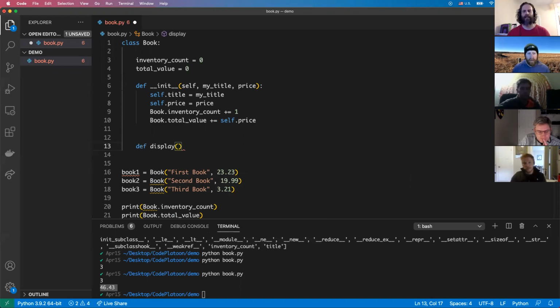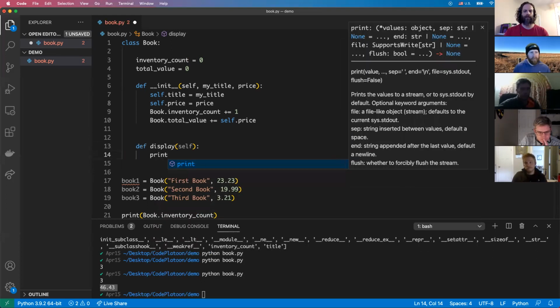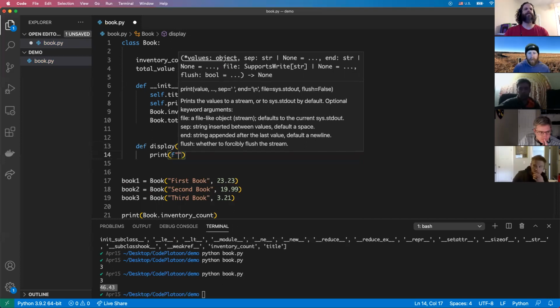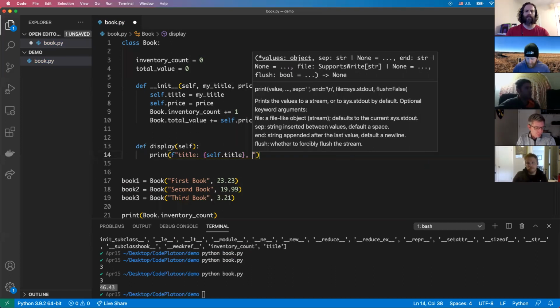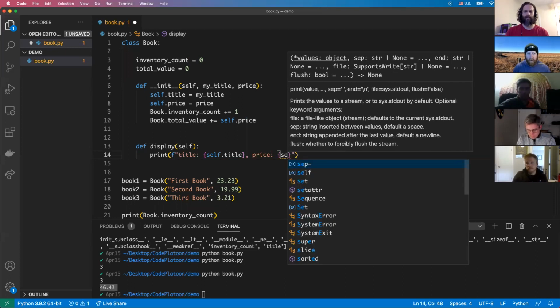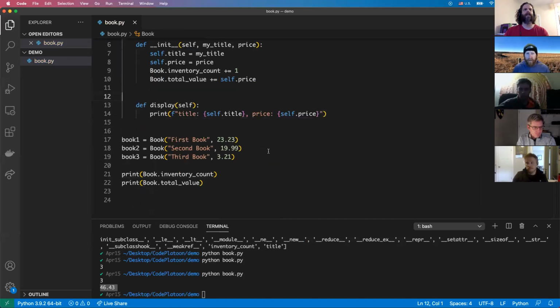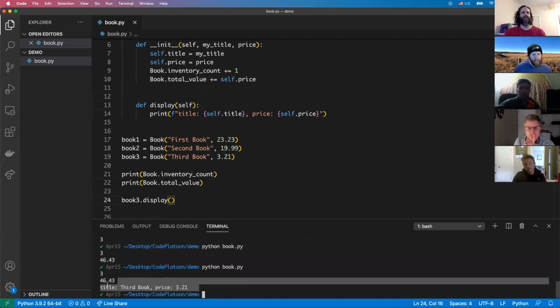What should I put here? Self. Yes. So that's a good reflex to do initially. So self, and let's print a formatted string. All right. So if I want to print out, let's say book 3 dot display, you can call that, and I get this printed out.